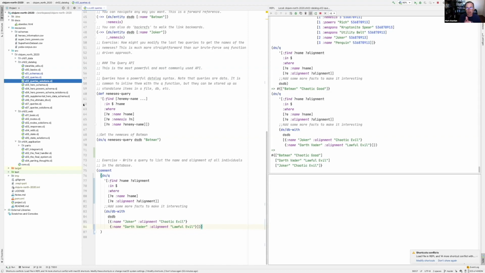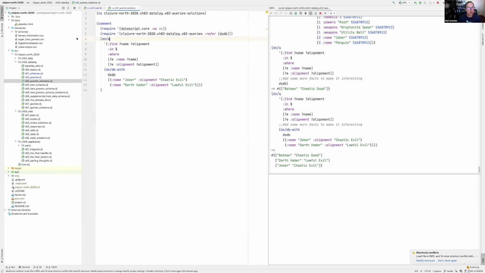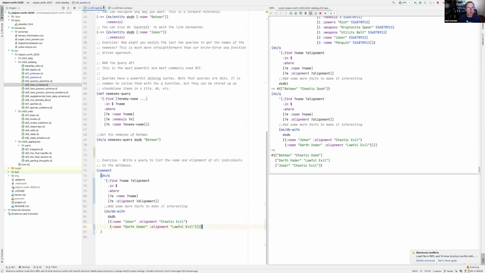Okay, so that is the basics of queries. Here are the solutions right here, should you want to look at them later. All right, now let's look at our schemas.